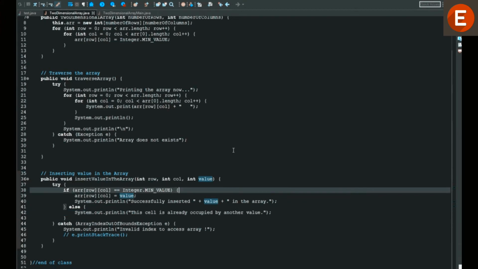Now this is what I have assumed when inserting a value in the array: if any cell is already occupied by another value given by the user, then I typically don't override it. But there is no such standard thing that we should not override it. Of course, you can always override it. So when you are implementing your methods in Java or any other language, please implement it in both ways.